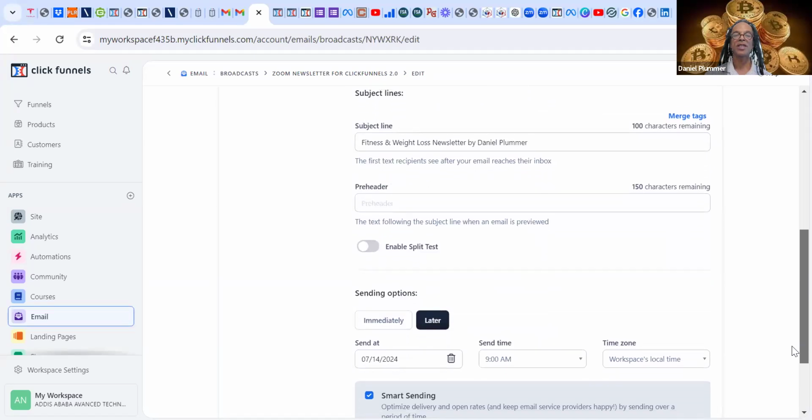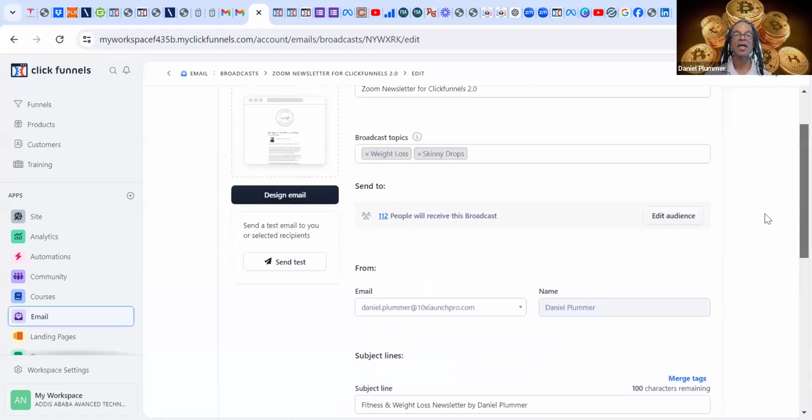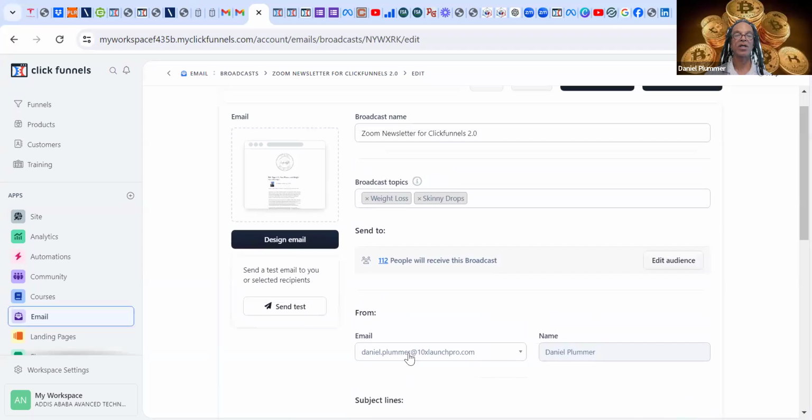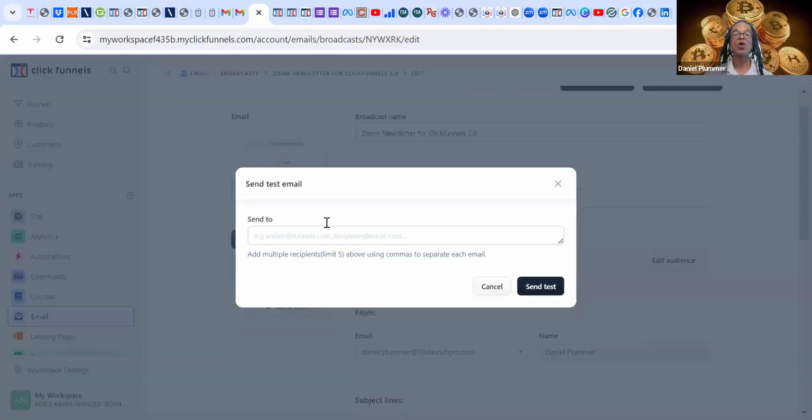Okay, we have split test. So now I want to test this out. Clickfunnels 2.0, they're awesome. They have this send test. So let's send that there. Now I'm going to actually send it to my Gmail account.